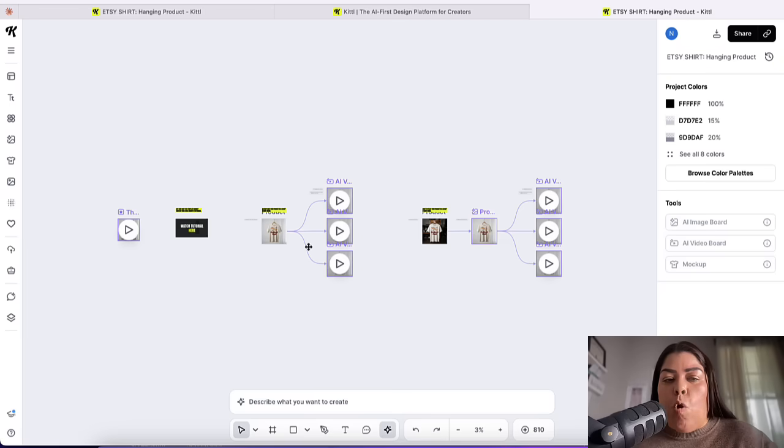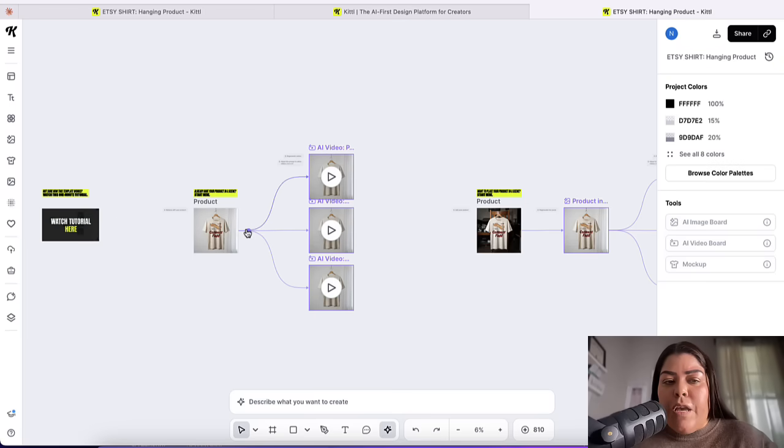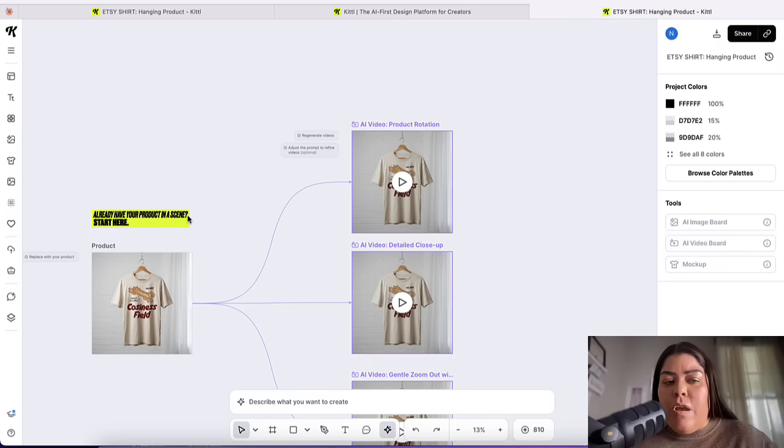So when you open this template, it's going to give you 2 options. You're going to have this option here where it says, if you already have your product in a scene, start here.